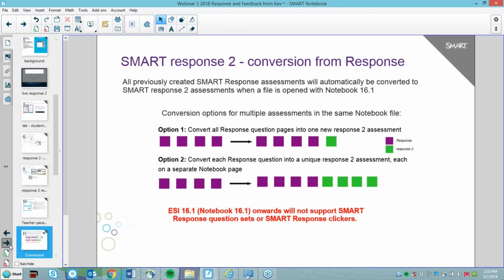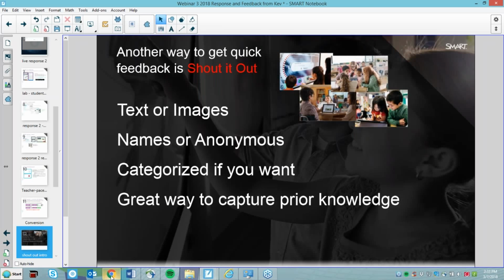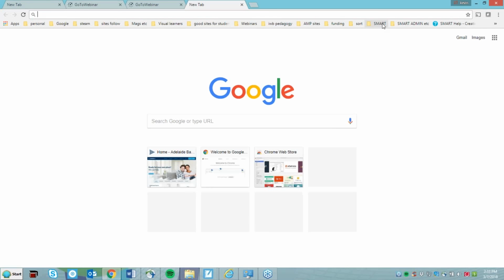So I won't go to shout it out yet. I'll just actually click onto Smart Exchange. Just give me 2 seconds.